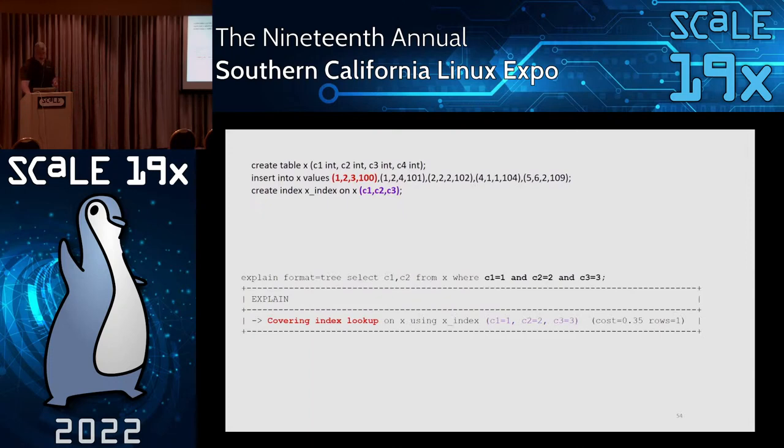Now, let's change our data a little bit. And no, we're actually not changing the index.